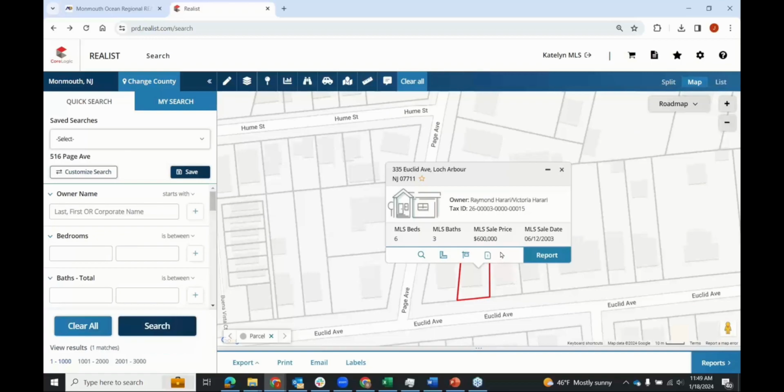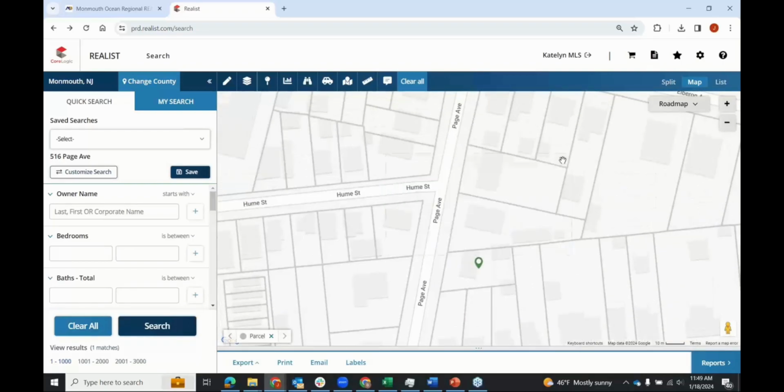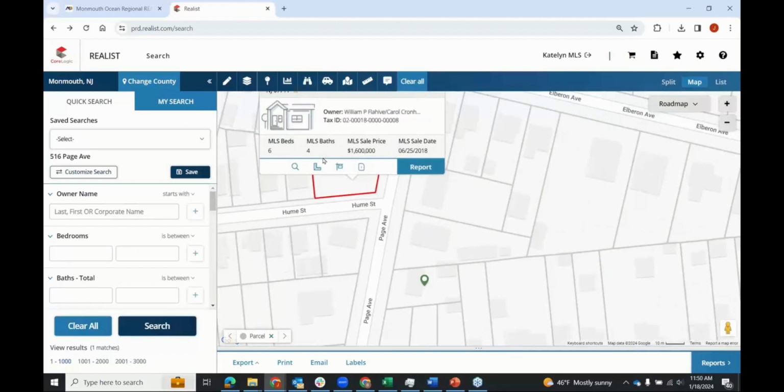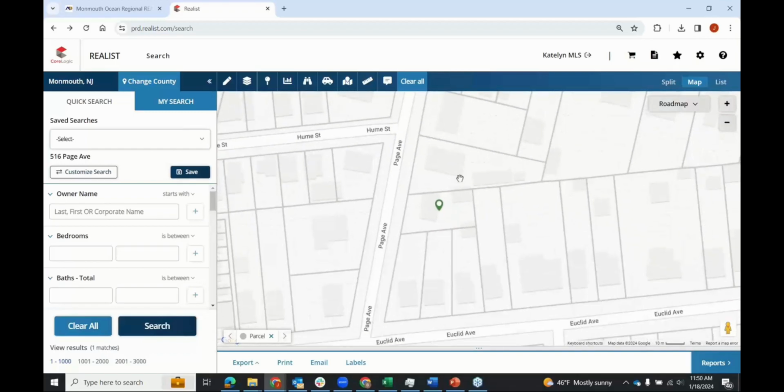Here's a property that has been listed. It's got an MLS sale price. It's got the ability for me to link back into Flex too. My actively listed property has photos associated with it too. But just walk the block, find a property you're interested in, click on the rooftop, and it's a great way to search for properties right here on the map.